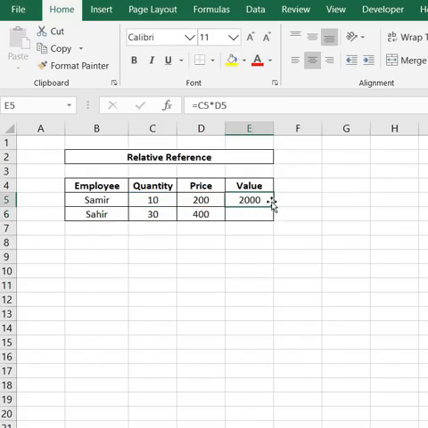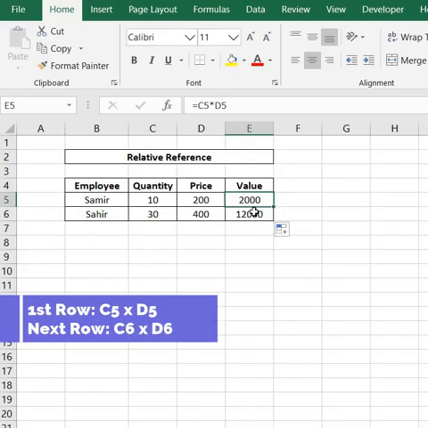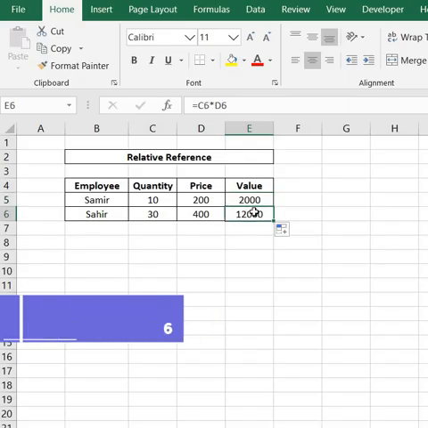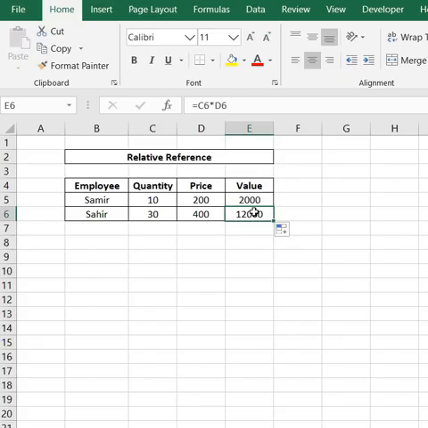Now if I drag this, it is going to change the value based on the next row and the next cell's value. Here the multiplication is done between C5 and D5. When I drag it down, the multiplication is done from C6 with D6. So this is relative reference, when your reference point is changing its location as per your need.